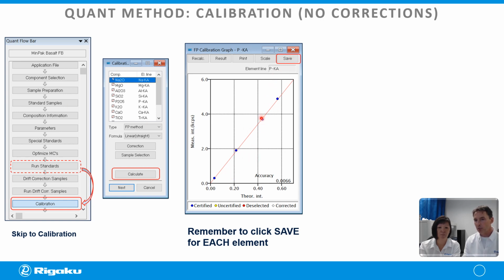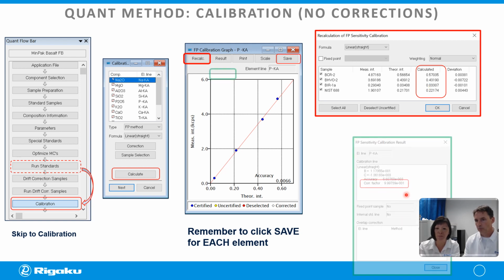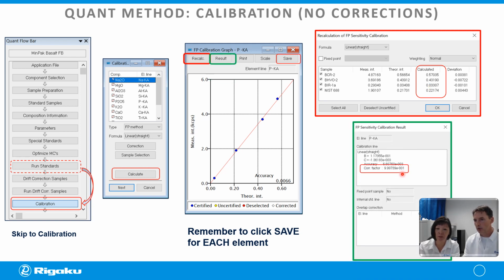If we want to deselect points, we literally just click on the graph and then recalculate, and then we can see our R squared and any kind of changes to the calibration. Now, if your matrix wasn't changing, you can do the calibration as is without any corrections, as what we're showing here. Okay, and then if you hit recalculate, it'll tell you what the calculations are of the standards versus your theoretical when you've entered it in. And that's your R squared.